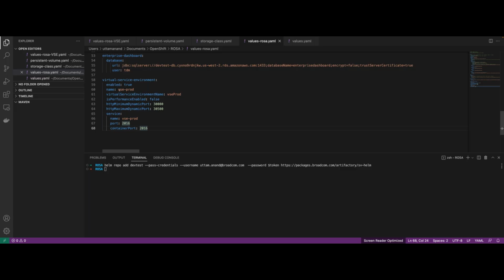Okay. So the name I have given is VSC-prod, and then I have given the port range basically. I have given 500 ports allocated to this particular virtual service environment. And these ports are basically what this particular VSC will run on. So I have already deployed it. I will just show you the command which we use to deploy this whole dev test.